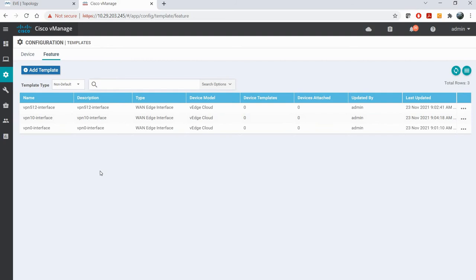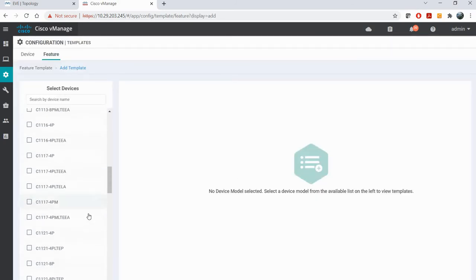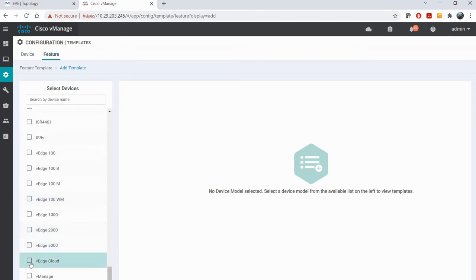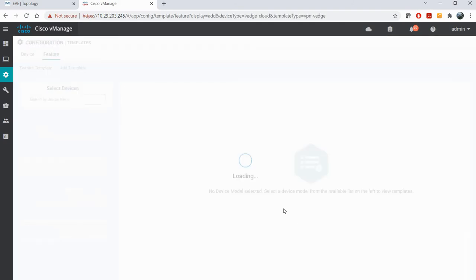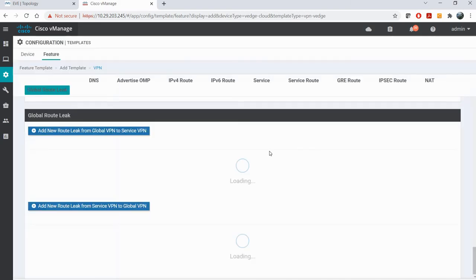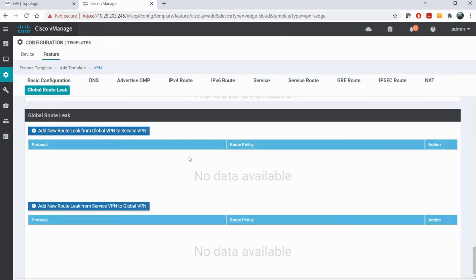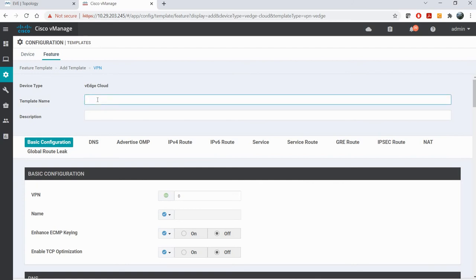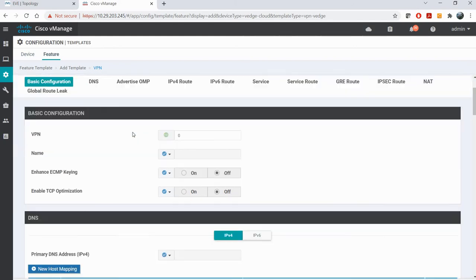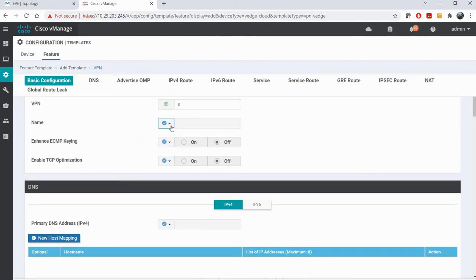Now, let's define the VPN itself, right? So add template, again for our device, which is VH Cloud. Let's define a configuration for VPN. Here you go. And then this is the VPN 0 definition. VPN 0 definition, copy, paste. This is the VPN 0 name.